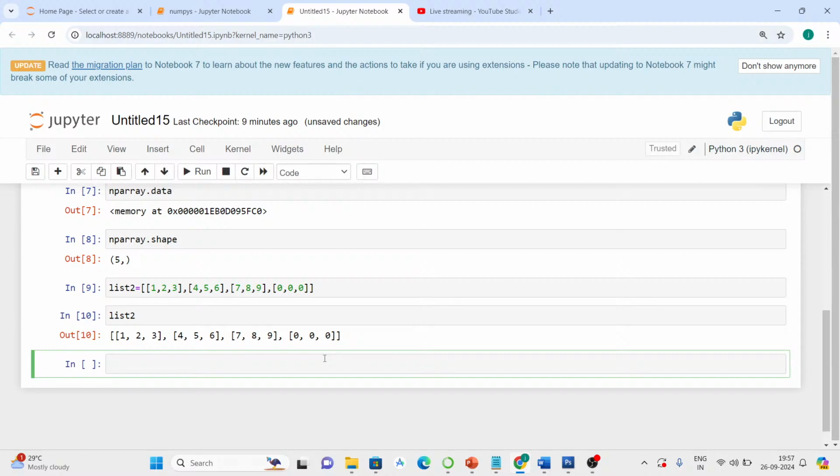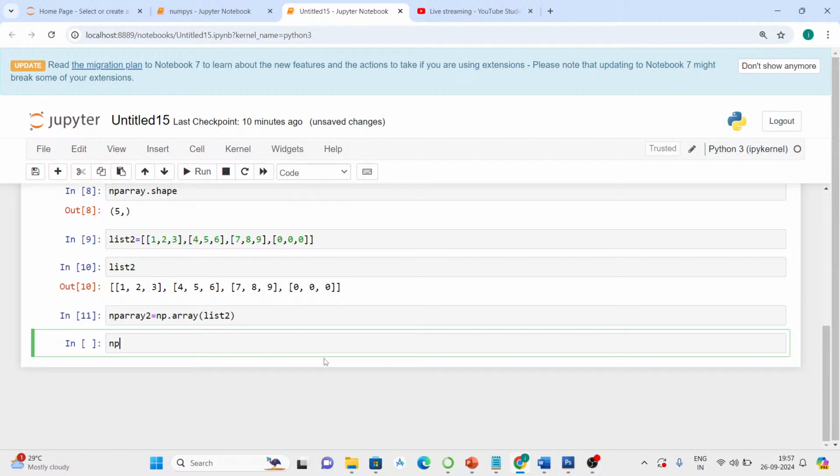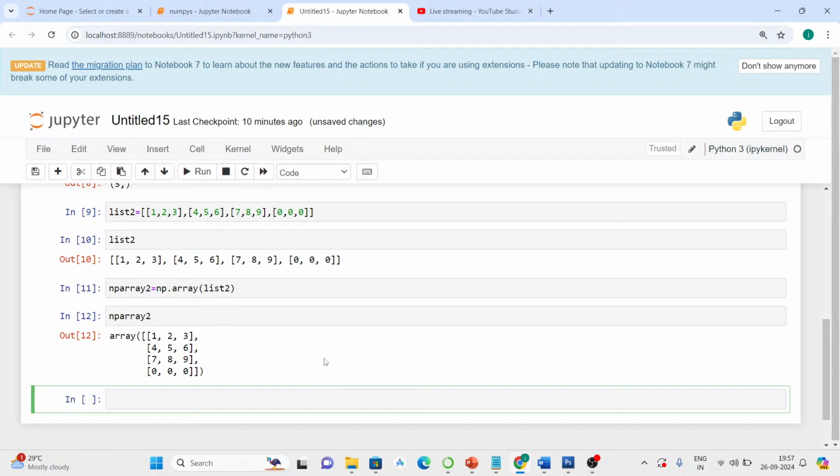For that, I need to take one variable. Let's take one variable, np_array2, and I am converting this list to an array: np.array, and I will pass the list, list2. Now if I print this, as you can see, I have successfully created the two-dimensional array in the form of rows and columns.